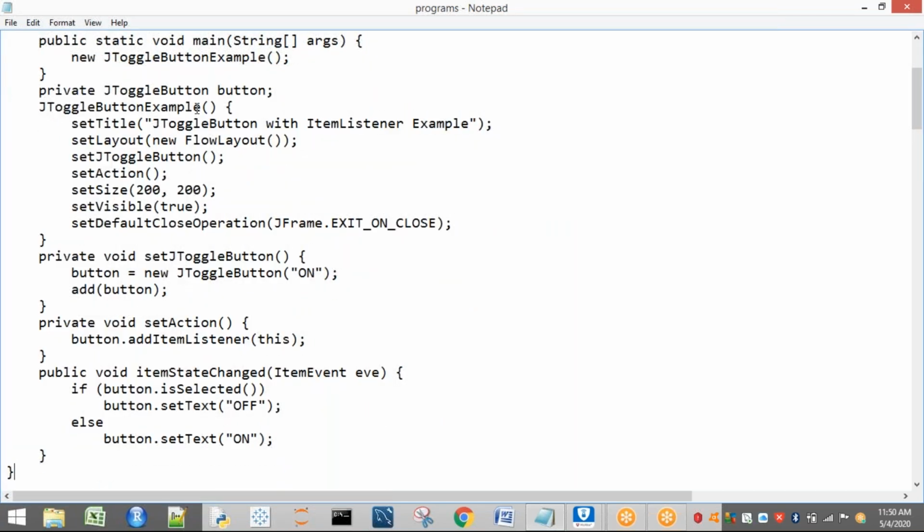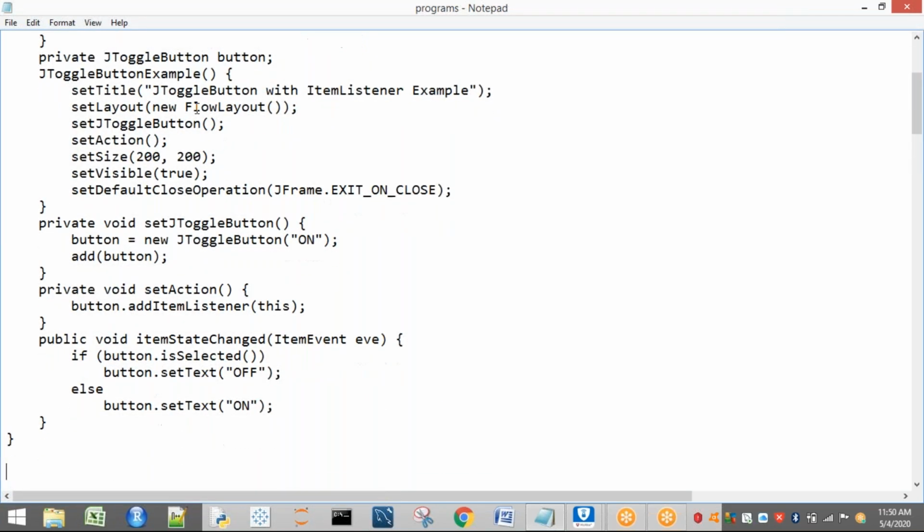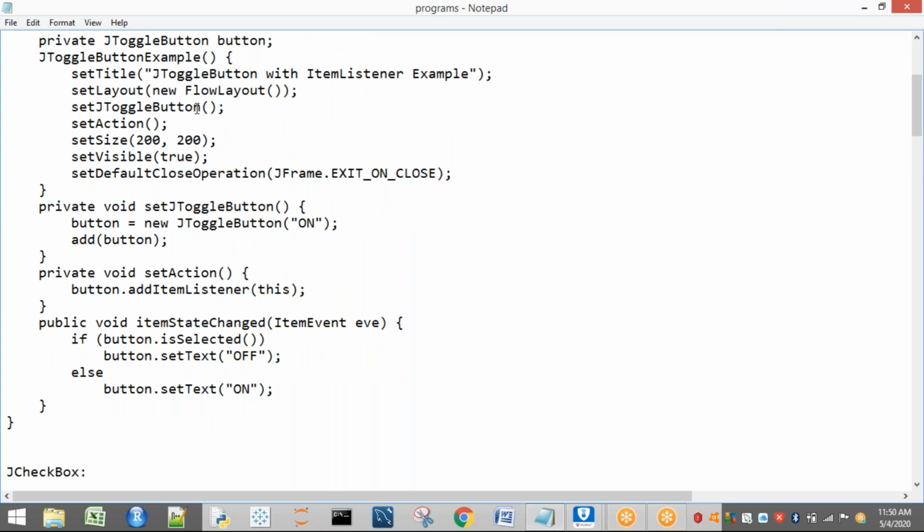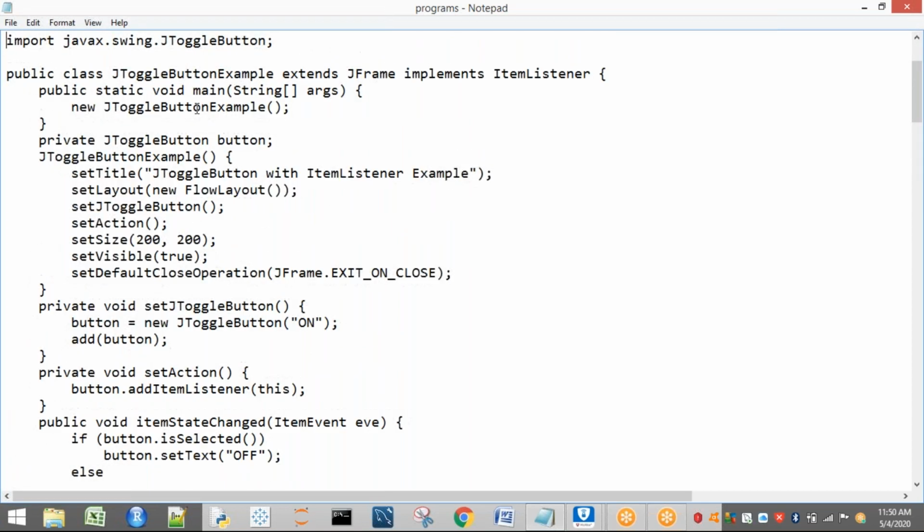In two ways we can create. All those concepts we have seen there. Now here I am going to create an object of type JToggleButtonExample. Whenever I create an object, internally the constructor is called. So from here it will go to which constructor? The JToggleButtonExample default constructor is there.